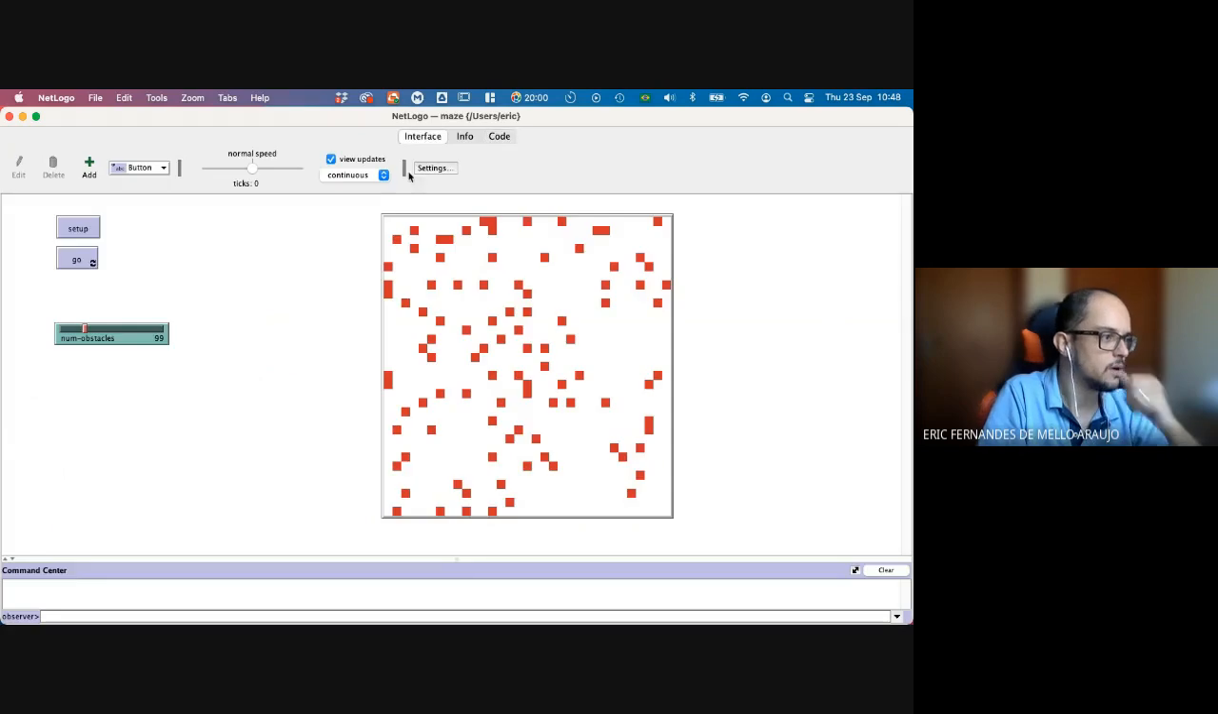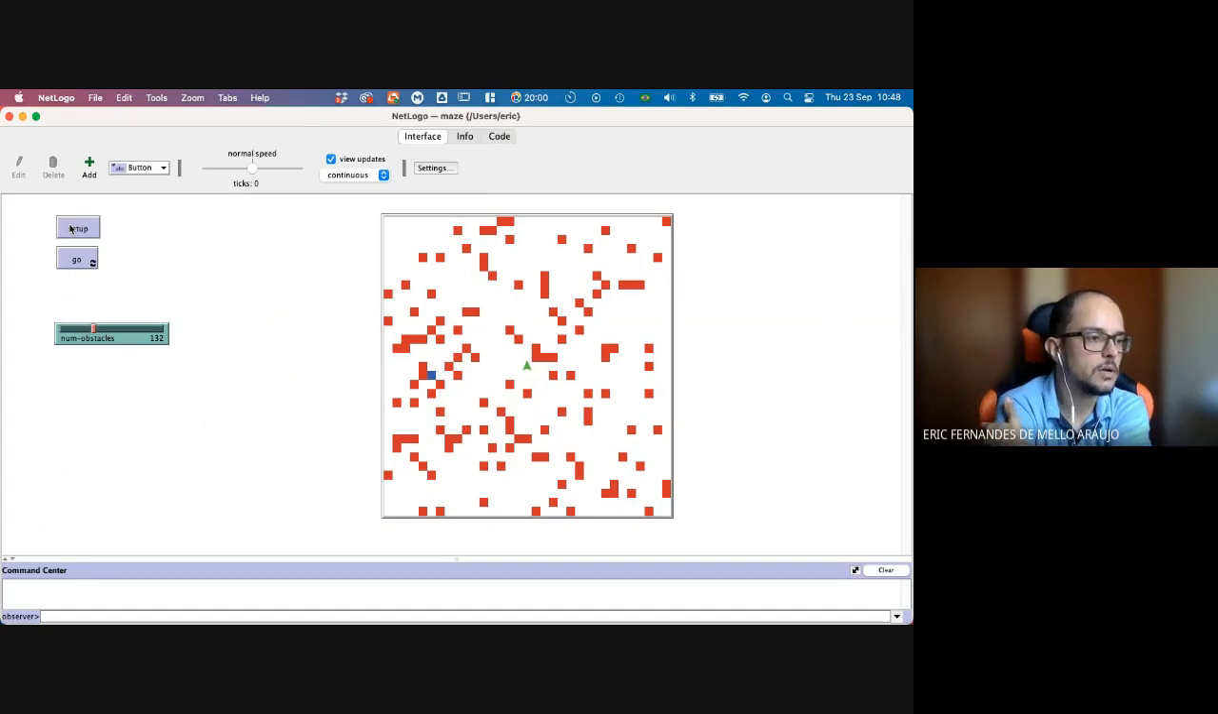Let's save, go back to the interface. So now when we click on setup, it's going to create the obstacles, they are red, and the target is the blue box. So we have a blue square, which is basically the target. And the green arrowhead is basically the person. And this person is seeking the target. So that's how it's going to be.